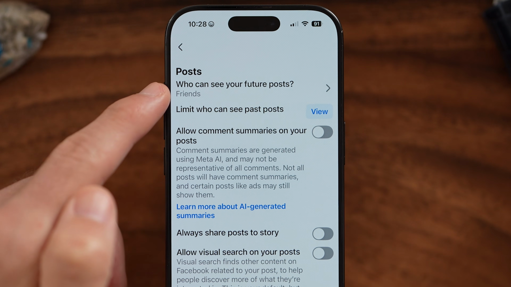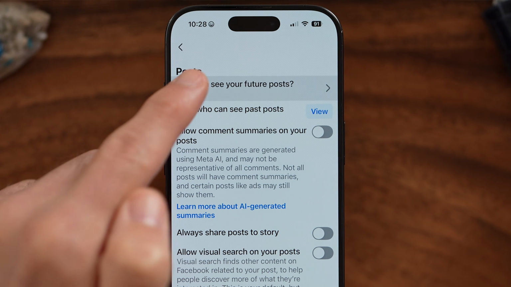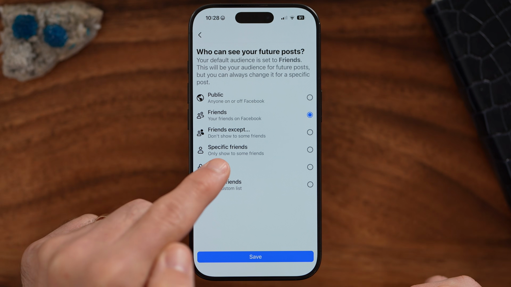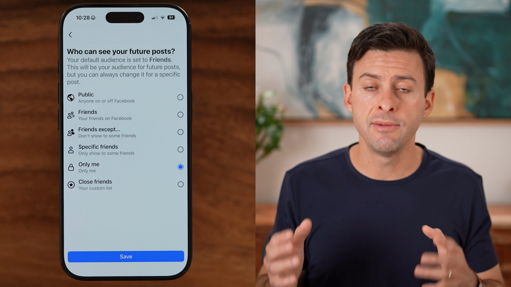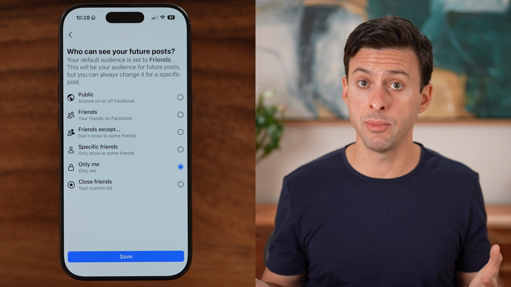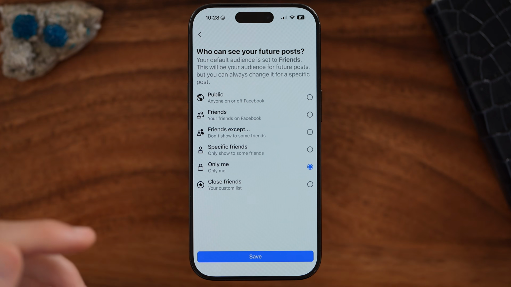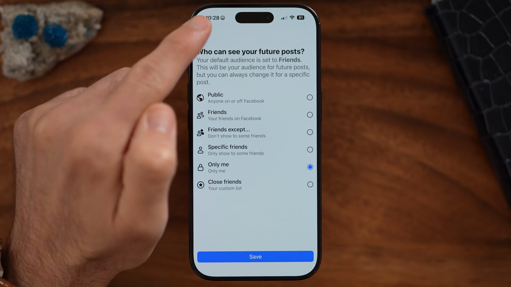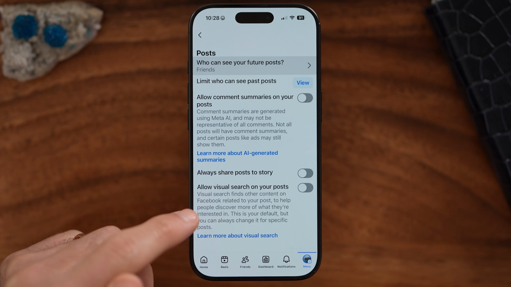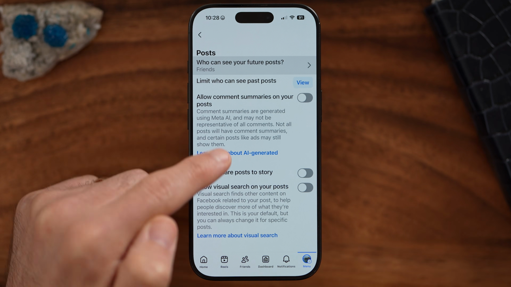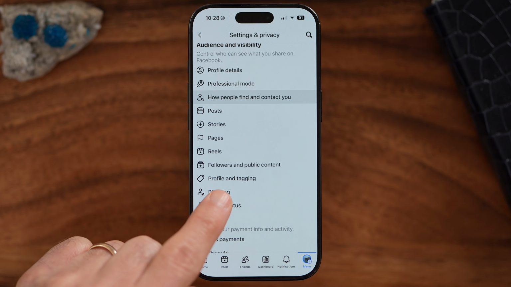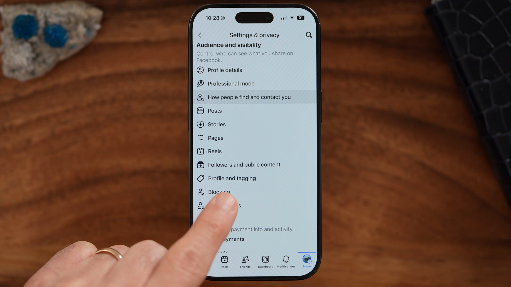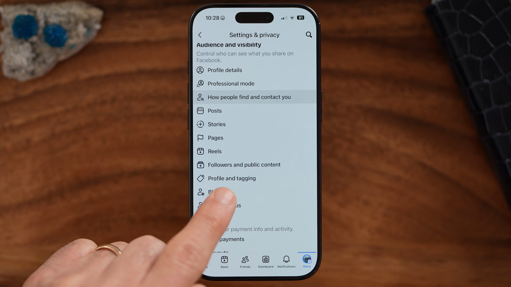You can see who can see your future posts. You can tap on it and choose to set this to only me. Essentially, these are future photos or posts. If you don't want them automatically to be public or to your friends to be able to see it, you can set it to only me. However, let's go back out of here and scroll down. You can see under followers and public content and profile and tagging. Let's go into both of those.